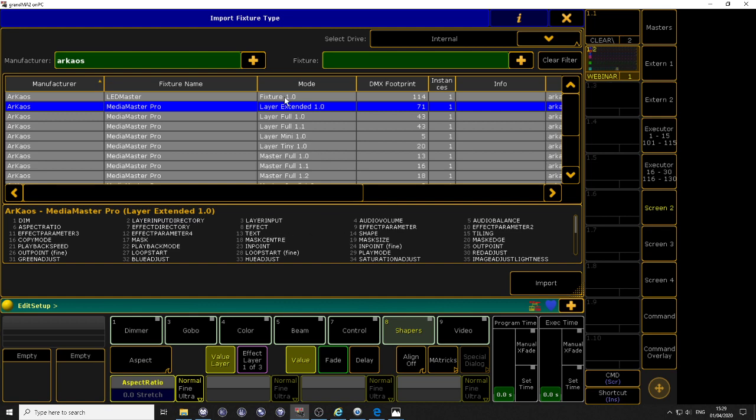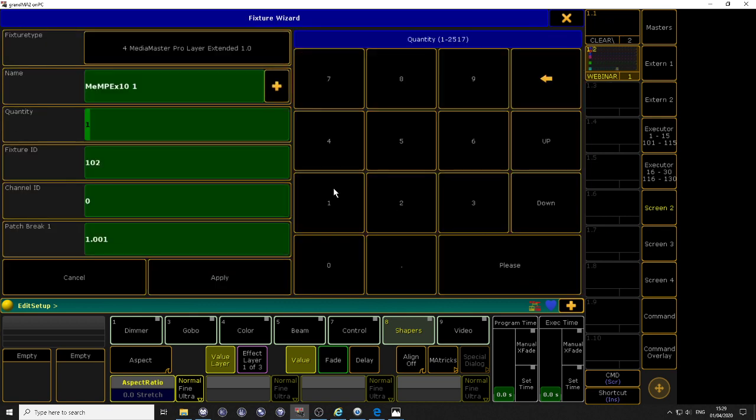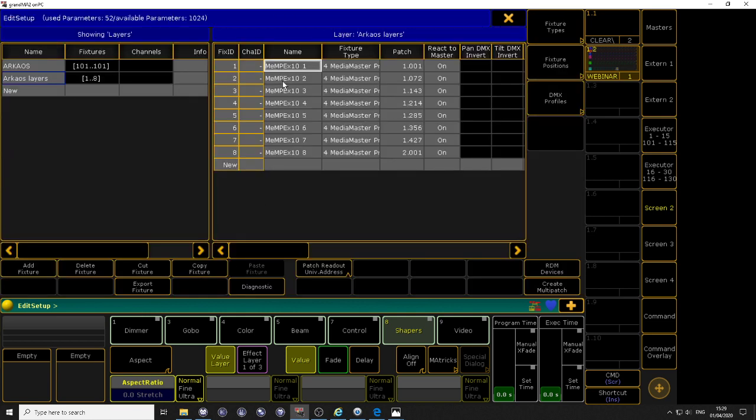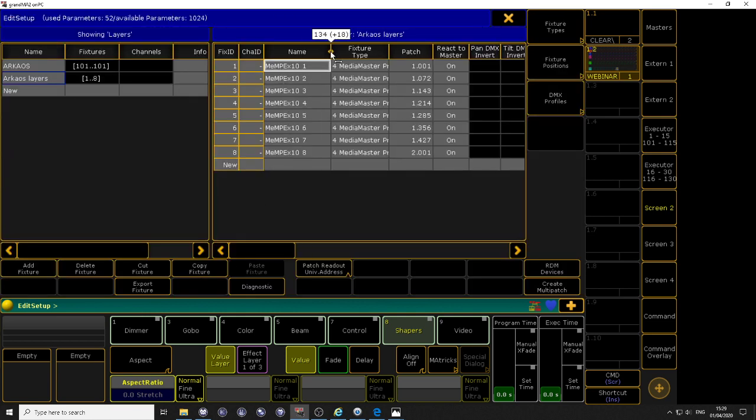So I take the extended layer, I do import. I say I want 8 layers. I want fixture ID 1, no channel ID, and we're going to patch it on 1.001. So the first universe, first address. Meaning we have all the layers here.